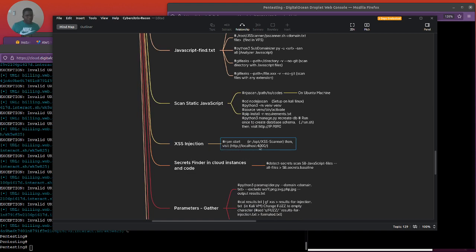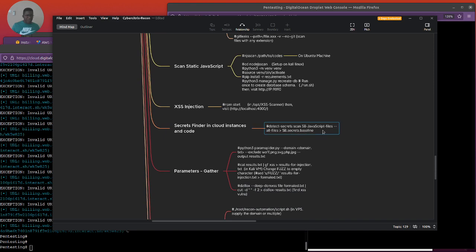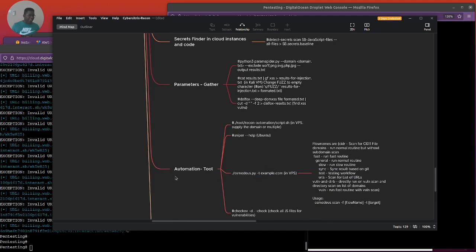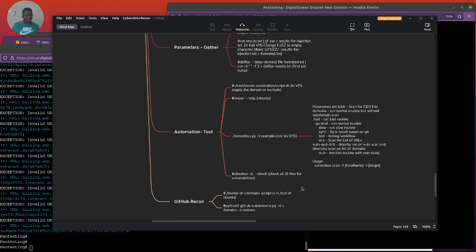I've got this actually on my VPS. I'm very sure I've got it on my VPS, the XSS scanner. I can use that as well. Or I can do maybe secret finder using the detect secrets JavaScript stuff, or maybe parameters gather, which I can now use to do some fuzzing and stuff like that, crazy stuff. Or I can do automation. Well, I'm stopping this here.